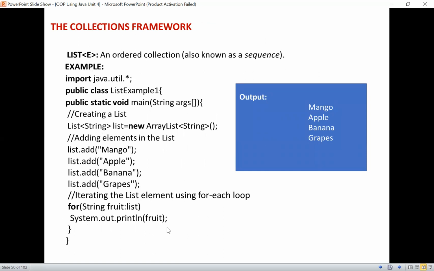Next, in this collection framework, as I told you, we are going to discuss the various examples related to list, arrays, hash, and trees. Firstly, coming to the list. A list is nothing but an ordered collection, that is, by default we can say it is in sequential order.